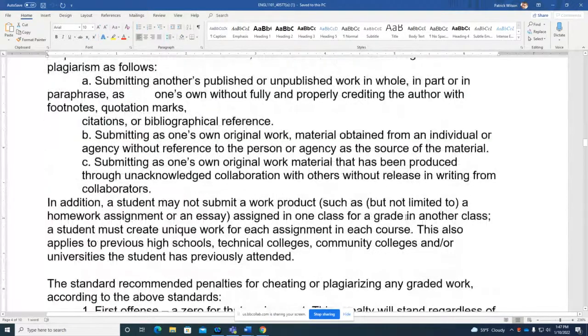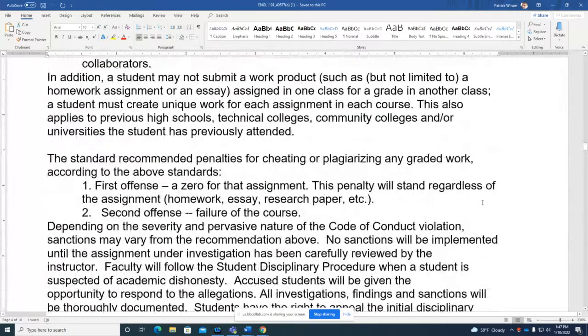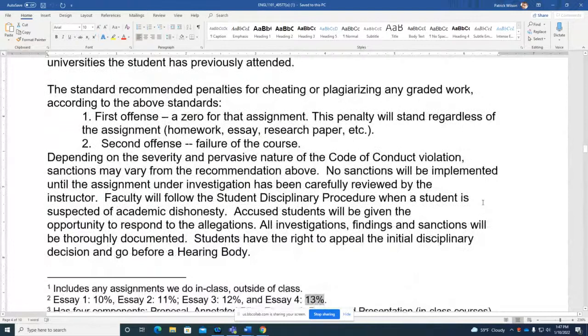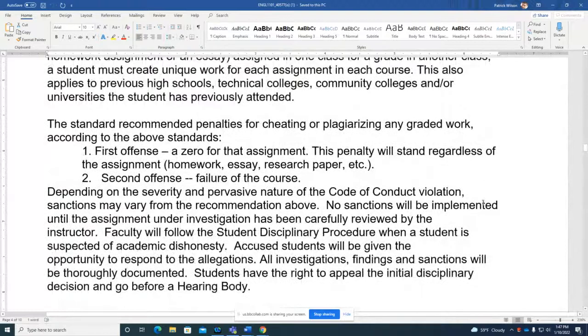Plagiarism, cheating, we're going to talk a little bit more about that as it gets to the research paper. Usually I don't see that on the earlier essays because you're really writing on a personal experience of that nature. But the first offense, if you're caught cheating or plagiarizing, you get a 0 on the assignment, no question asked. Doesn't matter whether it's research paper, essay, homework, quiz, test. It doesn't matter, if you get caught, you're getting a 0.